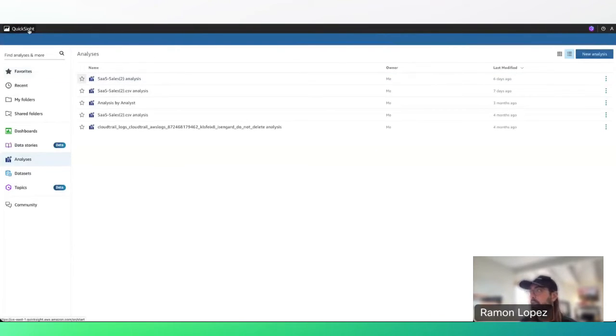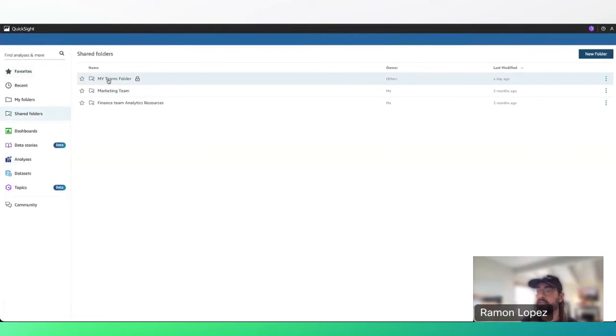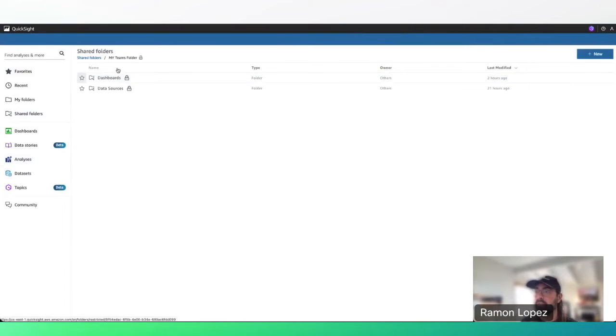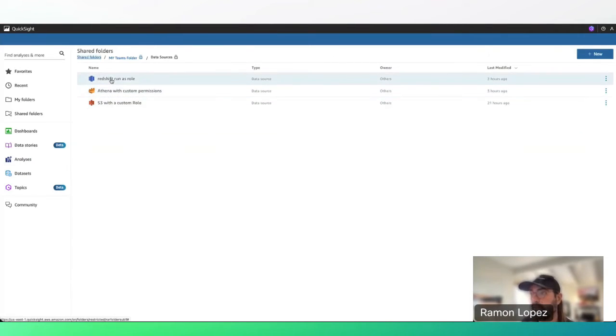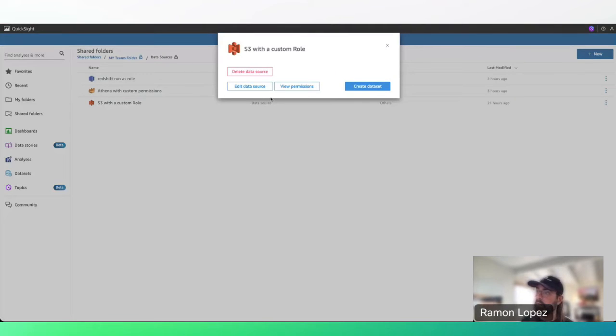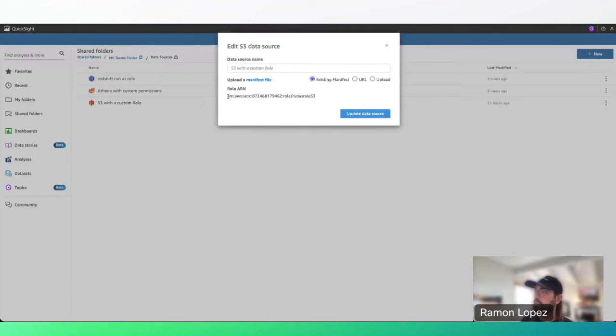So I'm in QuickSight now. I'm going to navigate to my shared folders. You see here that I have my Teams folder with my subfolders. In particular, I'm looking at that data sources subfolder. And I see here the 3 data sources that I've created, the first one being the S3. If I look at that data source, I'm going to note that it specifies a role ARN that I defined earlier.